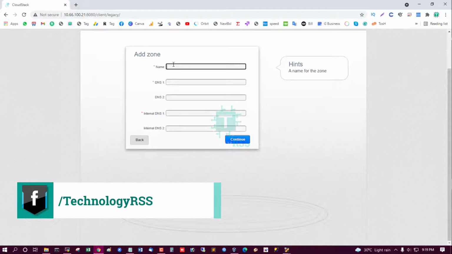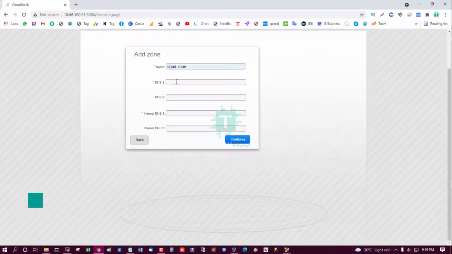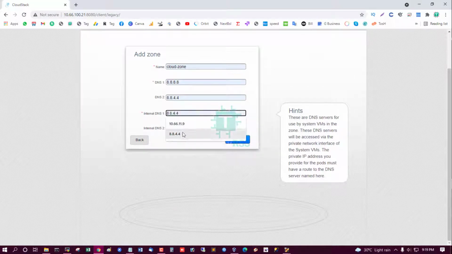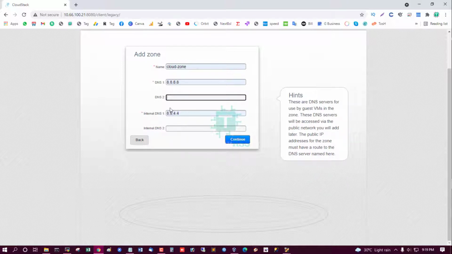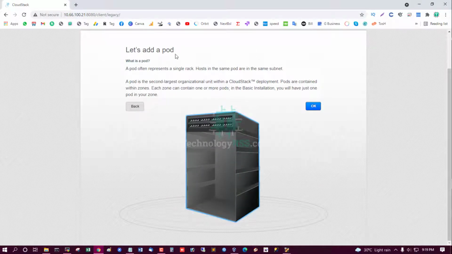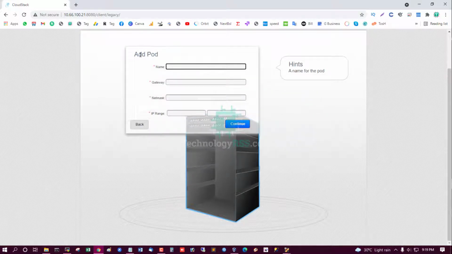This is the zone name. I type the zone name, cloud zone. For DNS, use public DNS and internal DNS. If you have any internal DNS, you can use it, but I have no internal DNS now, so I use public DNS, no problem. Then continue. Let's add a pod. What is a pod? A pod often represents a single rack. Hosts in the same pod are in the same subnet. This is a physical rack. Click OK and add a pod.